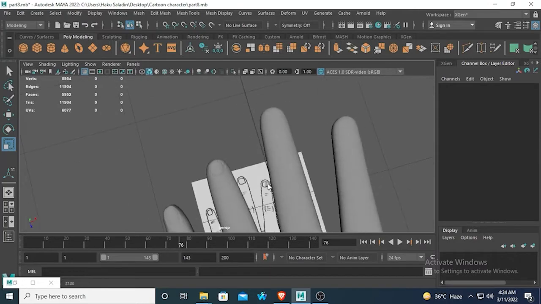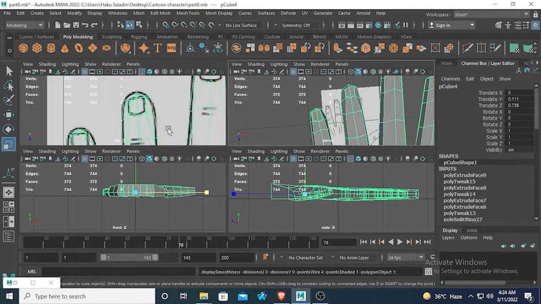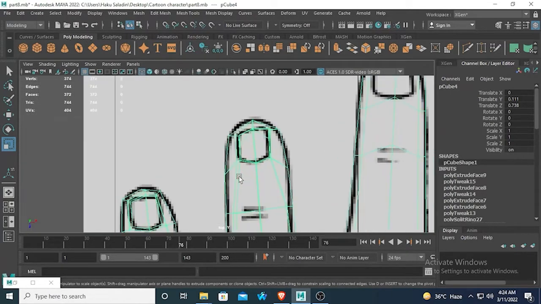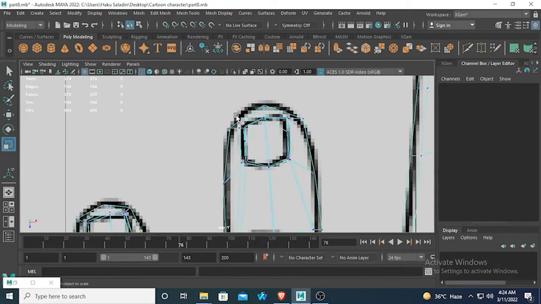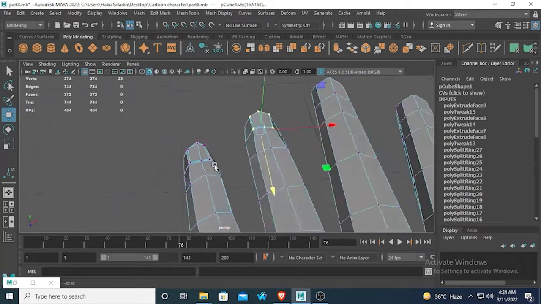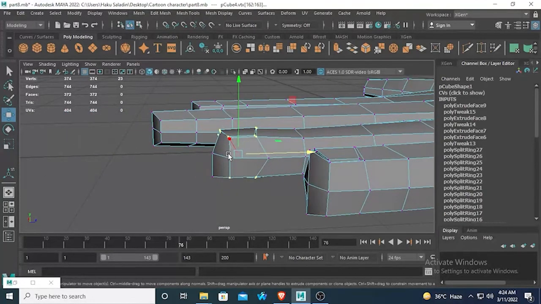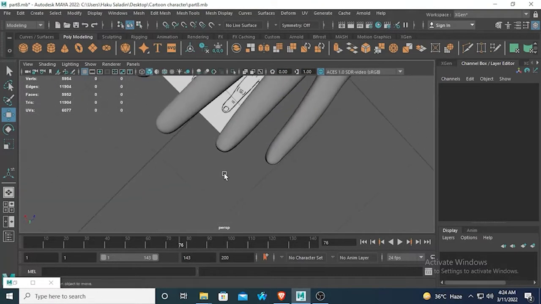Here you can see the nail, but it's looking a little bit smaller, I think, because our reference image is not that perfect, that's why. So to make it look good, what we can do is select all these vertex and scale them, move them a little bit, and now let's see. I think now it looks good.